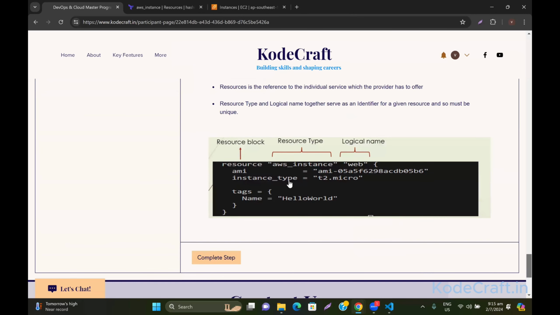So any resource which you want to provision, you have to write a resource block, then the resource type, and then the logical name. And then these are the supported arguments, and then the tags.